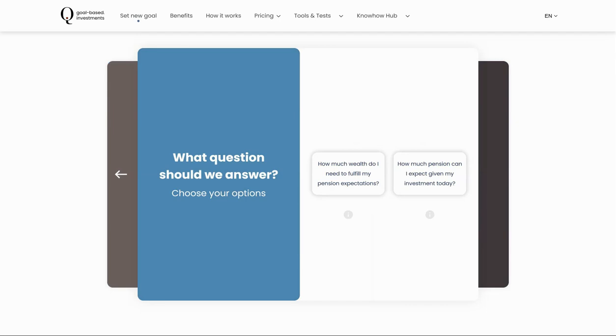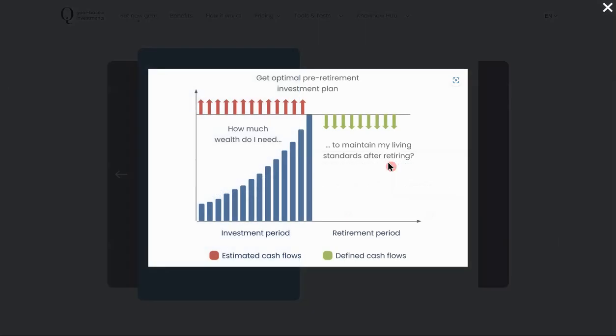The next window is particularly important. Here, we need to state what question our investment engine should answer for us. If we already have a predefined pension expectation, this means how much regular capital withdrawal will be required during our retirement, shown in this illustration in green, we can choose this first option. In this case, the system will estimate how much wealth, and what contributions to reach this wealth, are needed until retirement, in order to maintain our living standards after retiring.